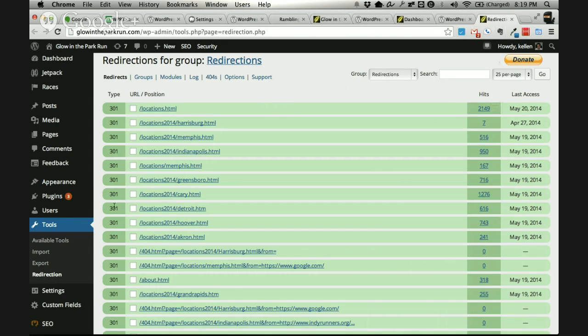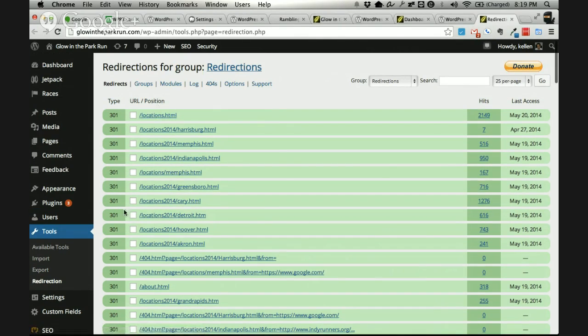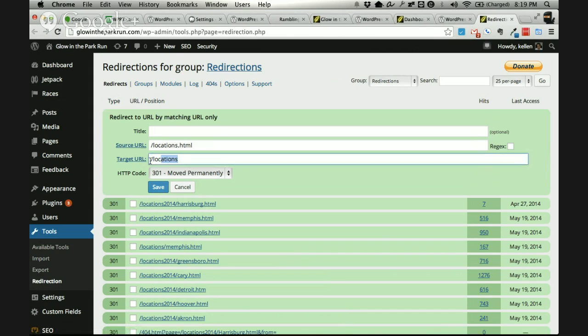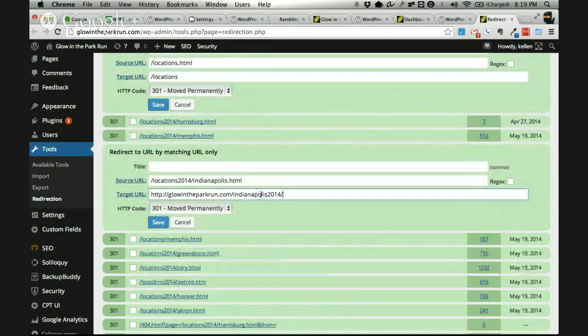So what I do when I move somebody from either another CMS or static site or anywhere to WordPress, I make sure I catch all of their old pages. So you can see here, under Tools and then Redirection, once you've activated this plugin, you can say, hey, anytime anybody goes to /locations.html, redirect them to just /locations, which is that very clean WordPress link for that site. Or just anybody who tries to go to the Indianapolis race event, send them to /indianapolis-2014, whatever that new page is, right?